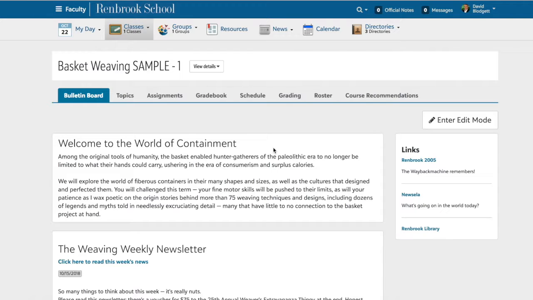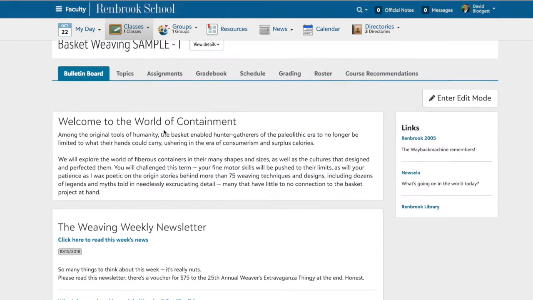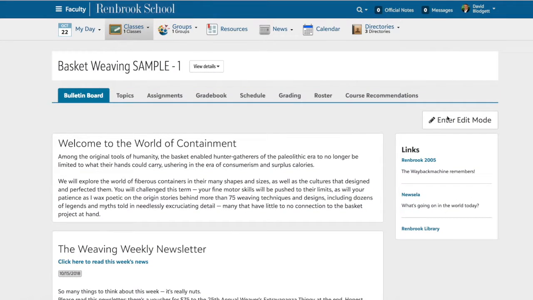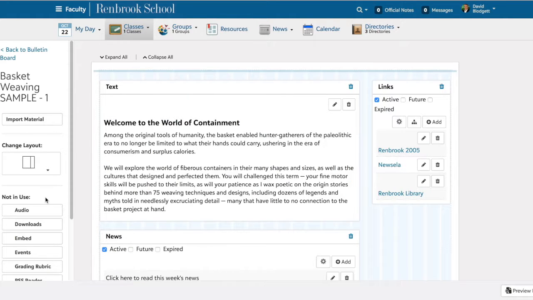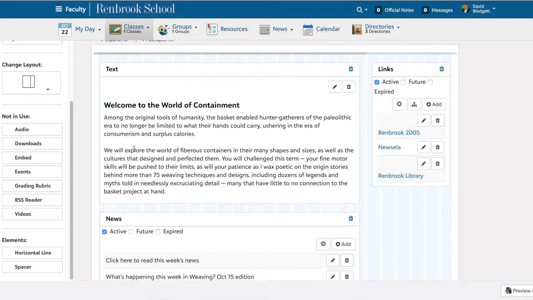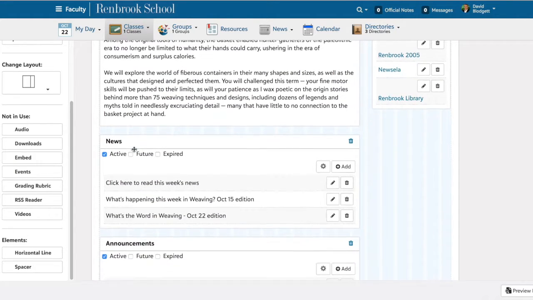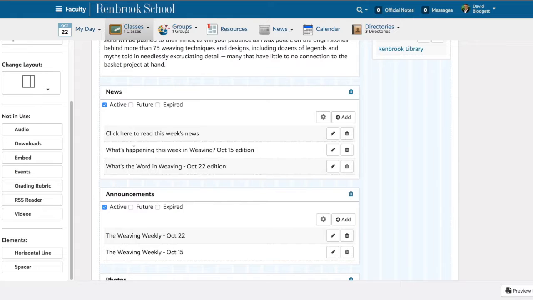Some people were asking about how to notify parents if there's an update to the bulletin board. There's not really an automatic way to do that. What you have to do is create either a news event or an announcement. And those have the capability to create notifications to the parents if they have those turned on, and we'll talk about that in a second.